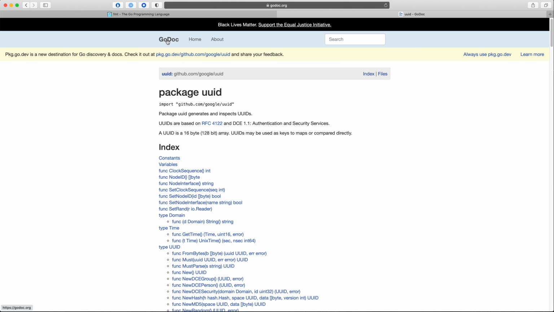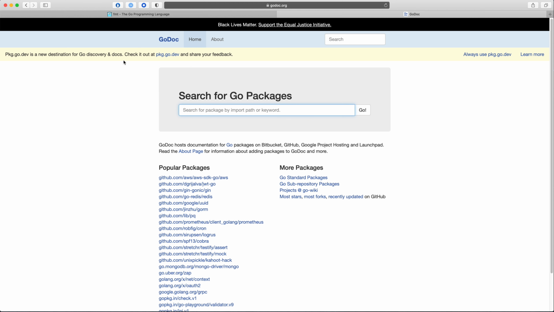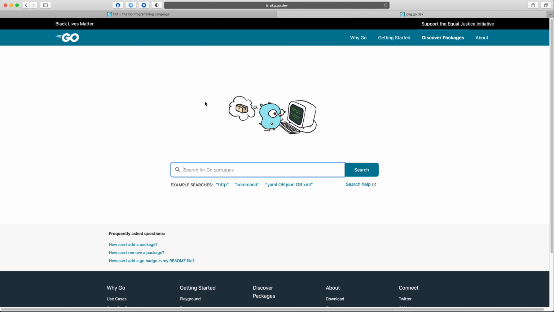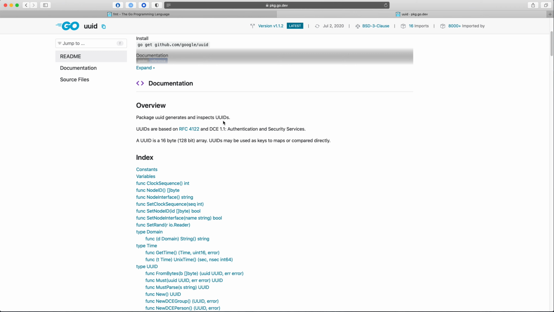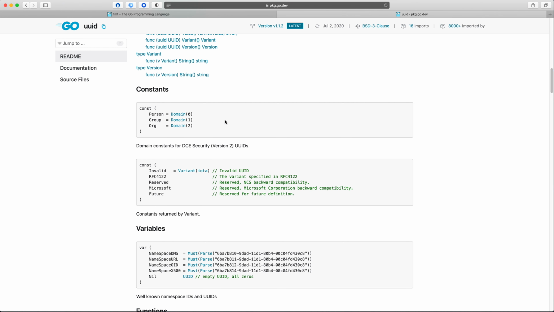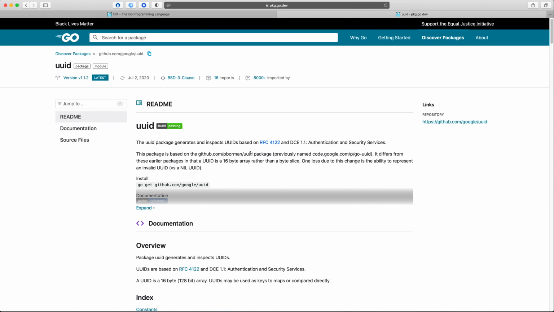If we go back to the GoDoc page, GoDoc suggests we try out a new website for package discovery and docs, which is pkg.go.dev. Here we can do the same. Look for UUID to get the list of packages, and navigate to the package page to read its documentation. This is how to discover the packages and get their documentation.